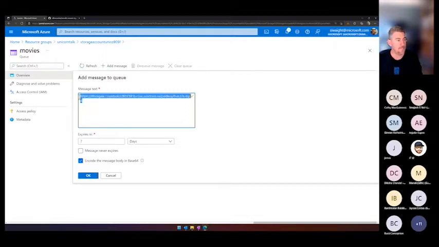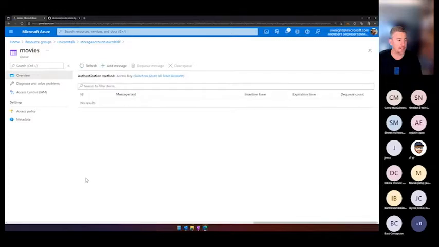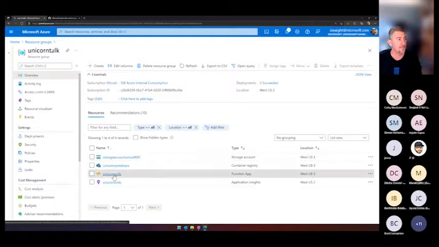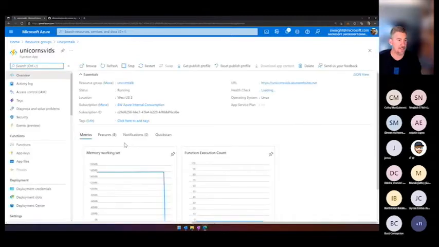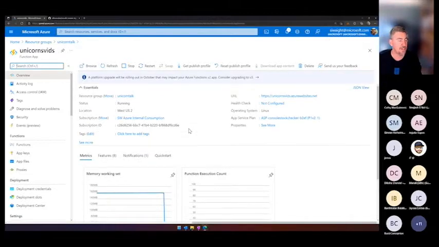This message is literally just going to contain the full address to this particular image, and I'm just going to submit that message. And then what will happen behind the scenes is I have a bit of code that's already deployed in Azure in a function app. And this function is just written using Node.js, which is a common open source language.